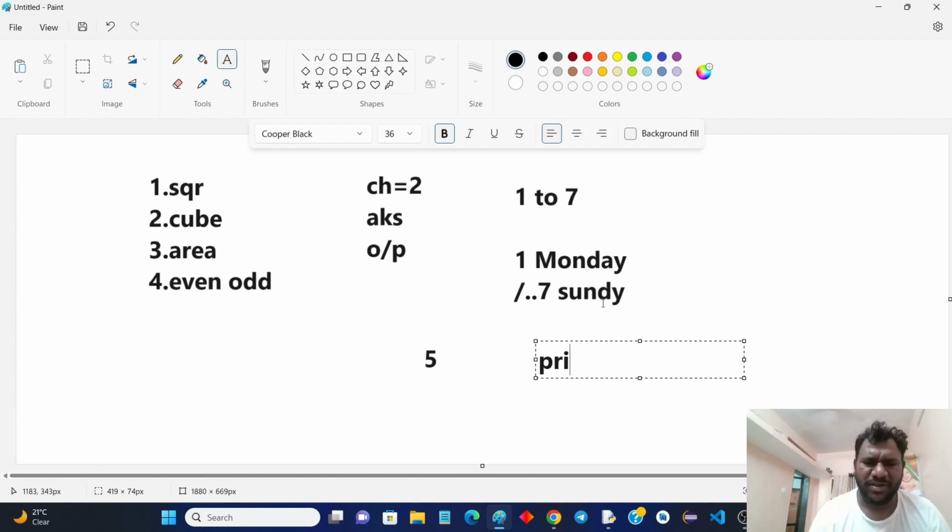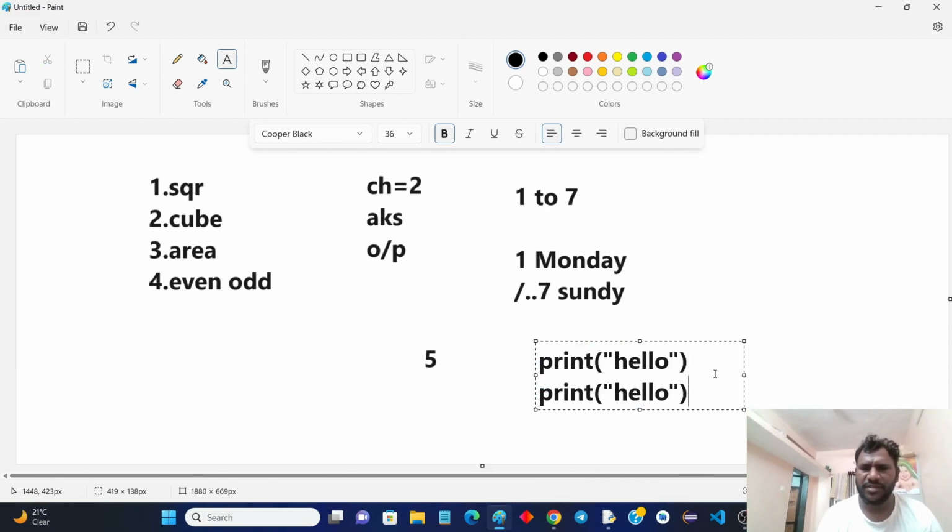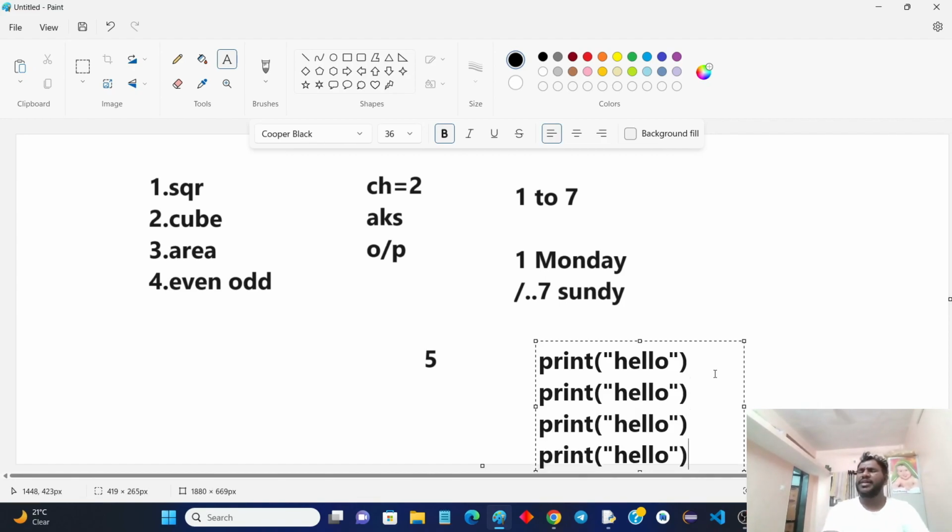Simply what you can do, go there, just make a print, and simply write whatever message the user wants. Just go there, hello. Two times. So just copy this and use it two times. If I tell you three times, then three times, four times. Up to a certain point it is okay. If I tell you 5 times or 10 times, that's okay to use print 10 times.